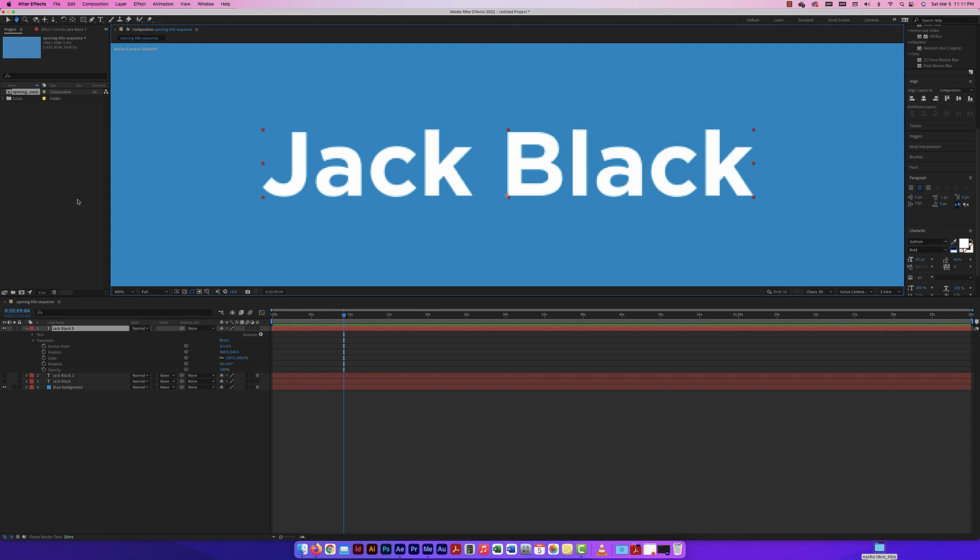So I have my type selected. I'm going to click on my pen tool, and with the type layer selected, my pen tool is going to create a mask. I can see that there's a mask. The cursor has the pen tool, and it has a circle and square next to it, which is the mask option.